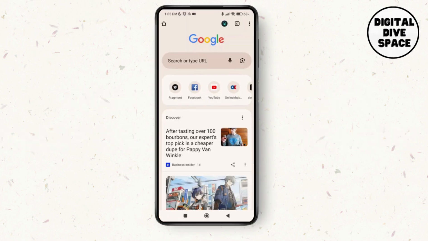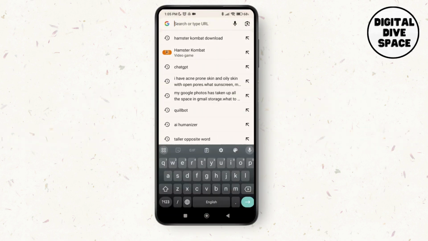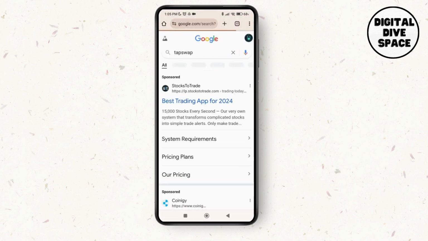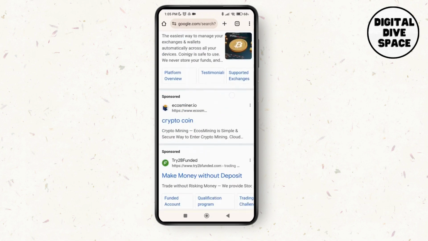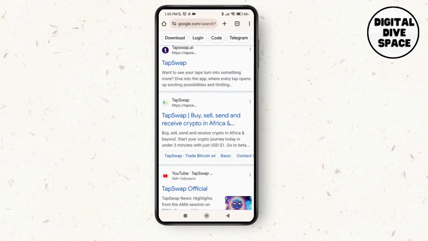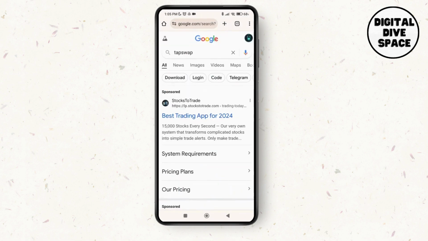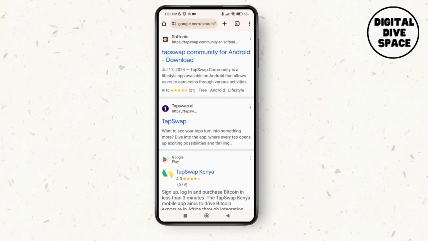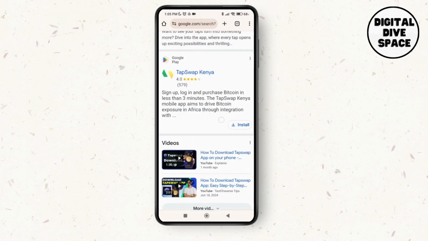So first of all, open up your Chrome browser and on the search bar, just search for the Tapswap application. As you tap on that, you'll be able to see different options. This is the official website. If you want to download it in an easy way, you just have to search for Tapswap download and you'll be able to see different options available for you.